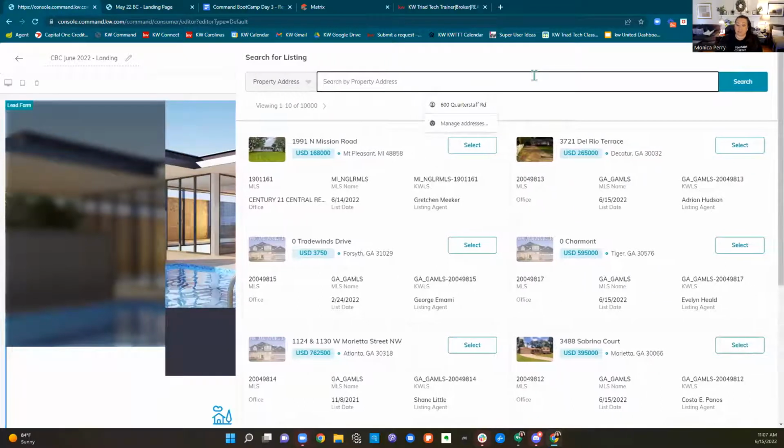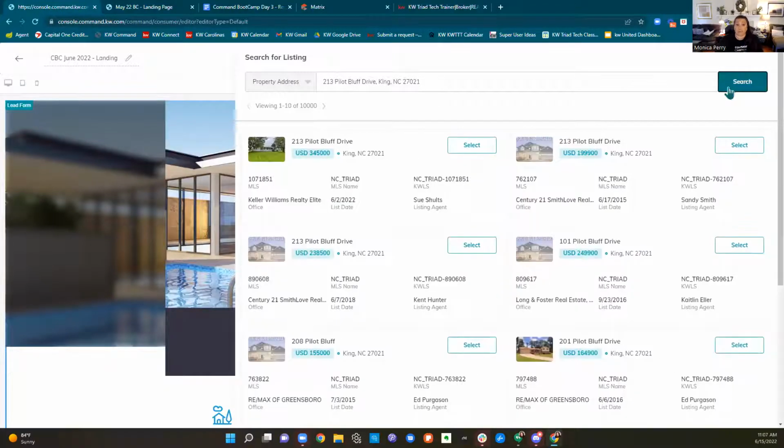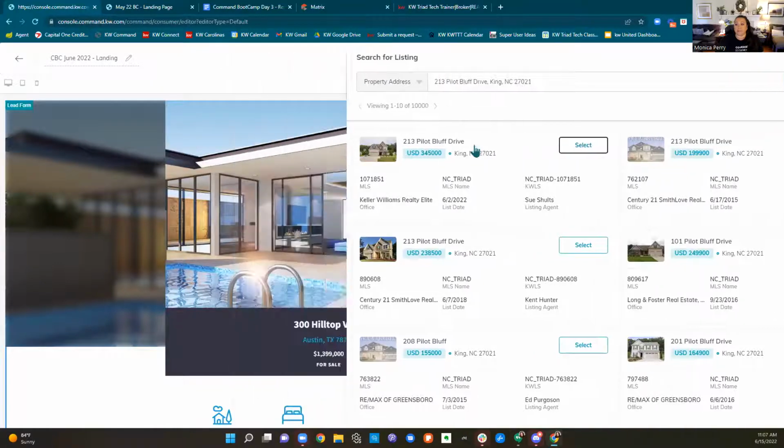If you are going to do that, please ask their permission. We do have some agents that say, yeah, heck yeah, market my listing on Facebook. I don't care, I want to get it sold, right? And that's great. Make sure you ask permission. Sue Schultz is getting a shout out for 213 Pilot Bluff. I just think it's cute, so I'm going to use it again. So I've searched for it. I'm going to hit select on that listing.